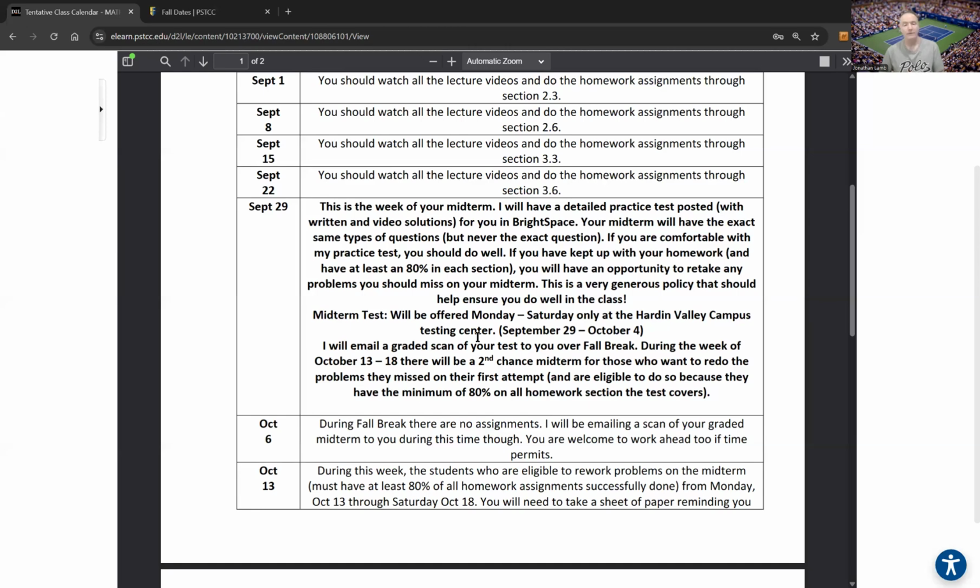That's not good enough. I want to get those tests graded, scanned back to you so you can look at them, see your mistakes, and then have the ability to take a retest. So because of that, I only allow tests at the Hardin Valley campus. Now, keep in mind, even though there is that restrictive policy, you only have those 2 tests a semester. So hopefully you don't find that too burdensome if you live far away.